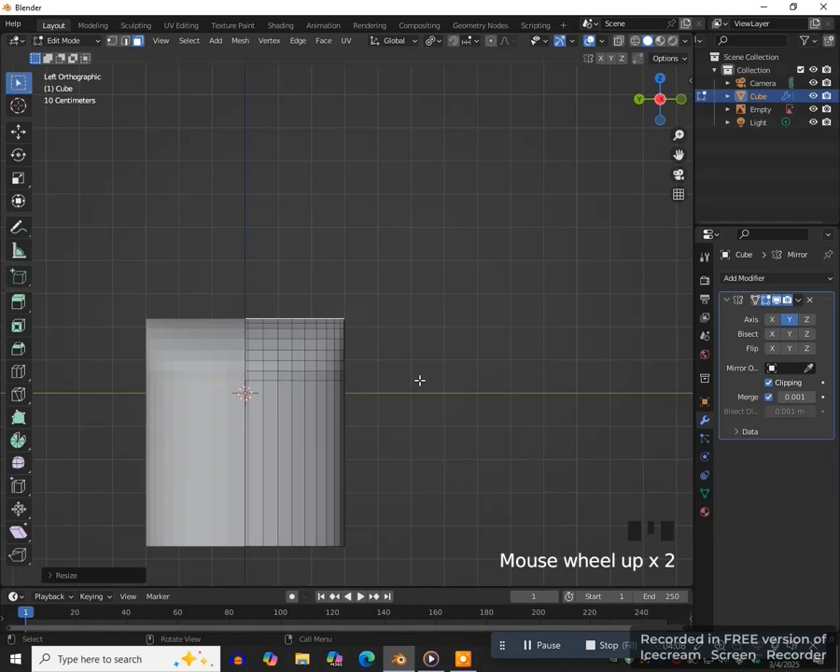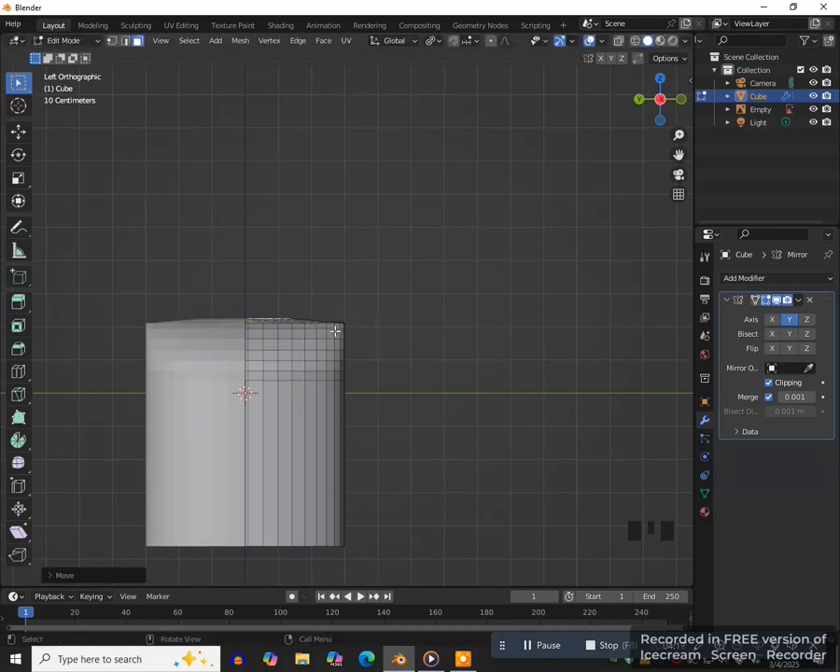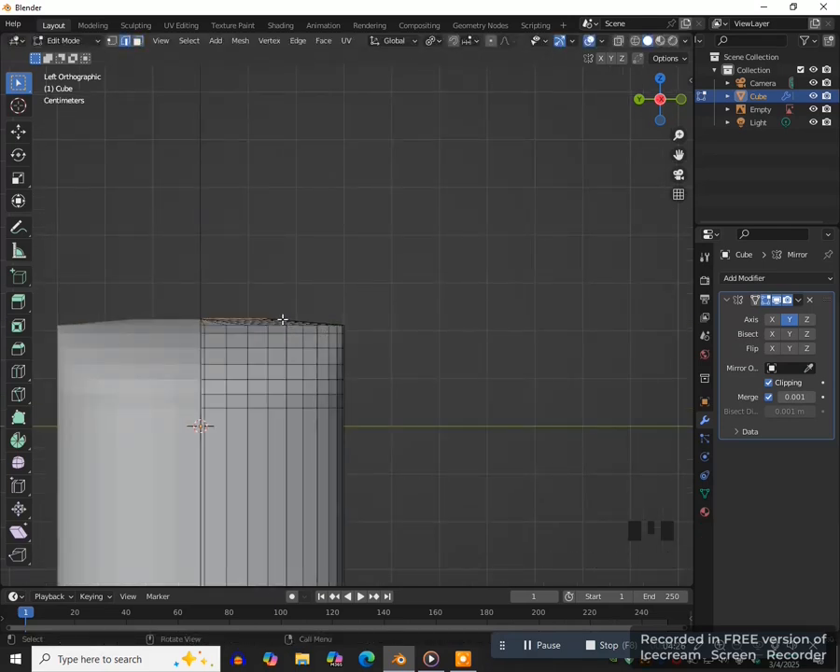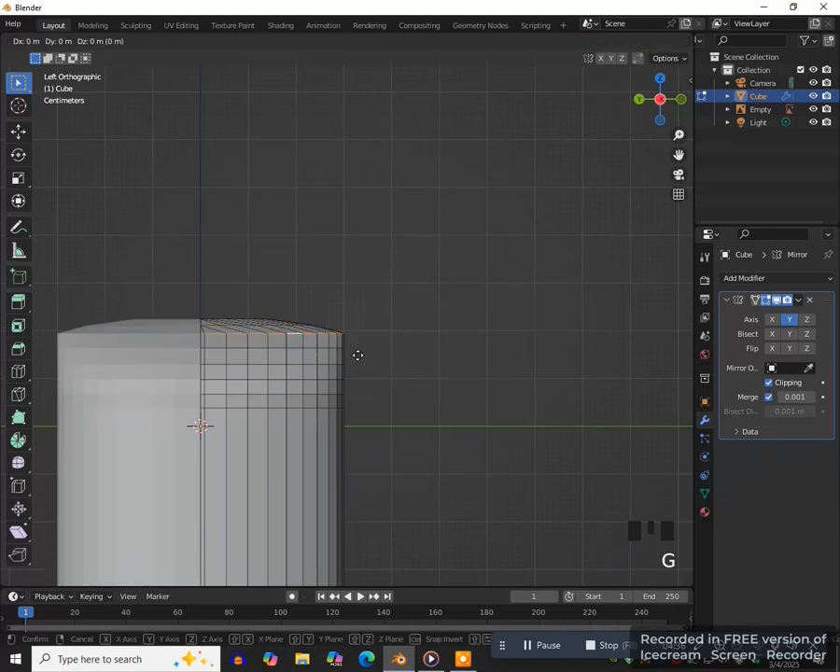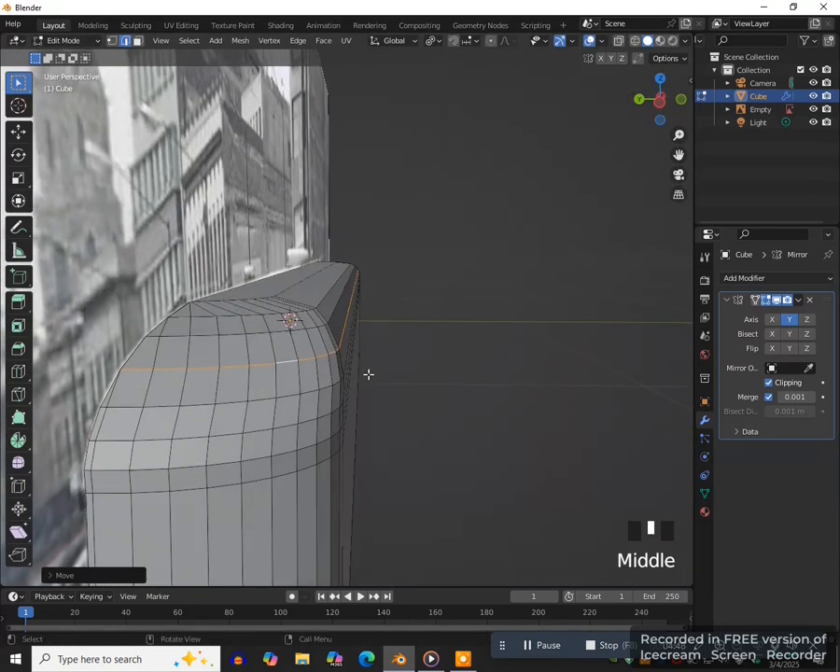We're going to move this, not scale it, but move it in on the y-axis, GY. You're going to move it like this, maybe to about the middle here. And then you're going to go into edge select. Hold down Alt, and select the next edge here, and move it in, GY, like this. And then the next one, Alt, GY, move it in. And then the next one, GY. Hopefully we got that right.